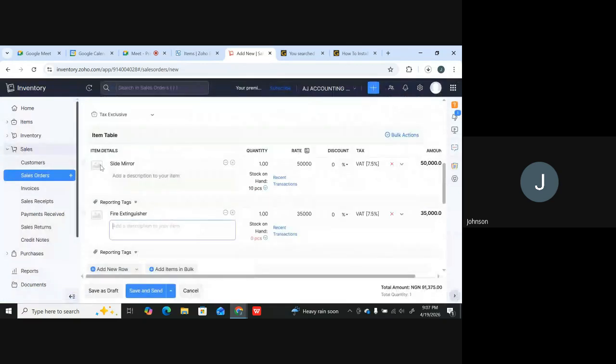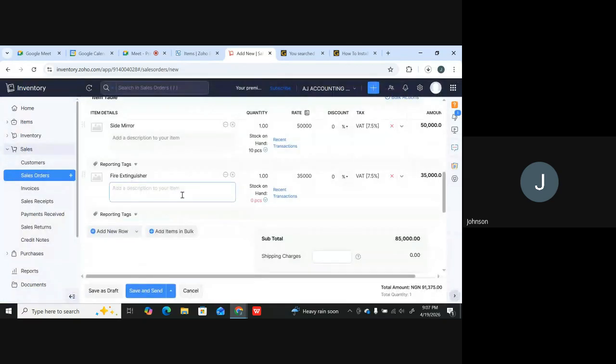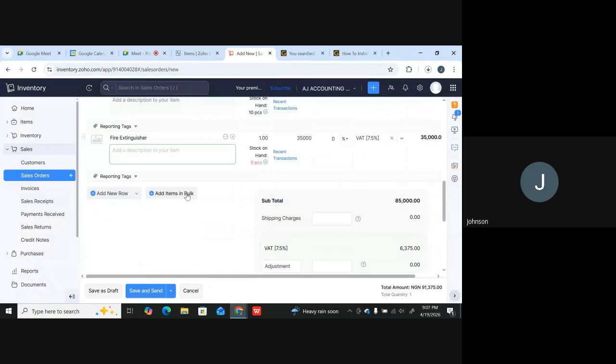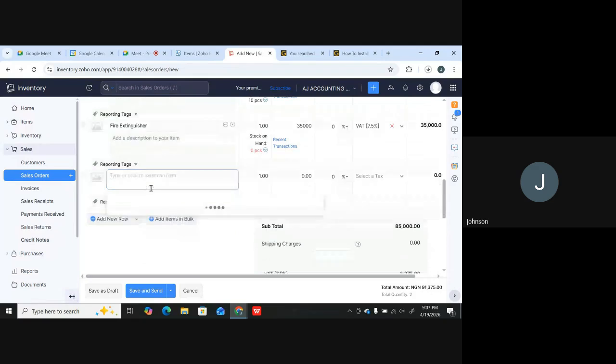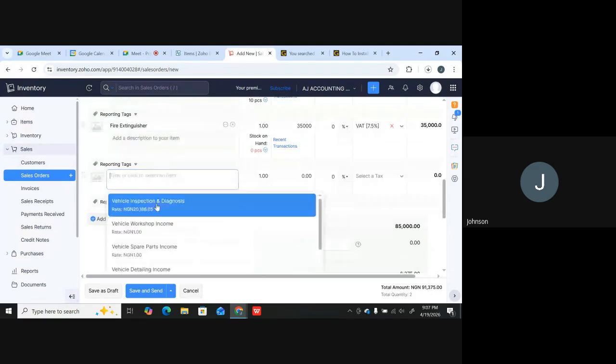So now we have a mirror on our sales order. We also have a fire extinguisher. What else do we want to add? What else do we want to create? Let's say we want to have like 5 items we want to put in our sales order. Yeah, can anybody tell me any other item that we can create?